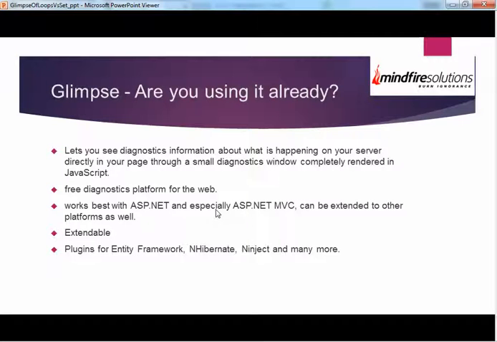It is a free tool. You can install it and use it, and it works best with ASP.NET, especially the latest version it provides for ASP.NET MVC. It is really helpful. It helps us inspect the routing configuration. It helps us know what the views are, how the views get rendered in your browser, and what paths are followed. These things are provided with the Glimpse MVC plugin. It is also extendable. You can create your own plugin and attach it to the Glimpse library.